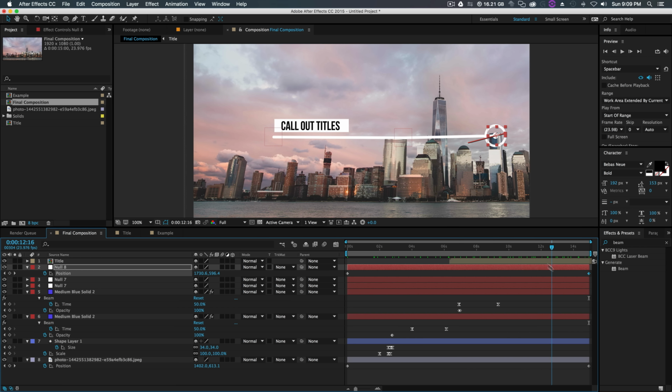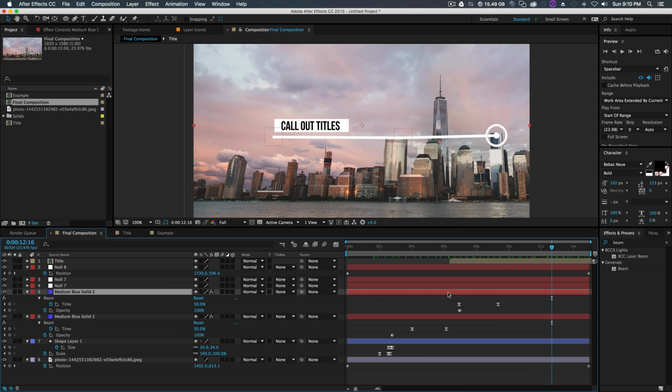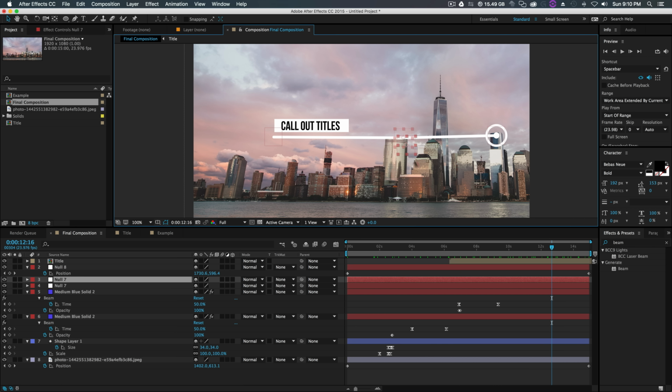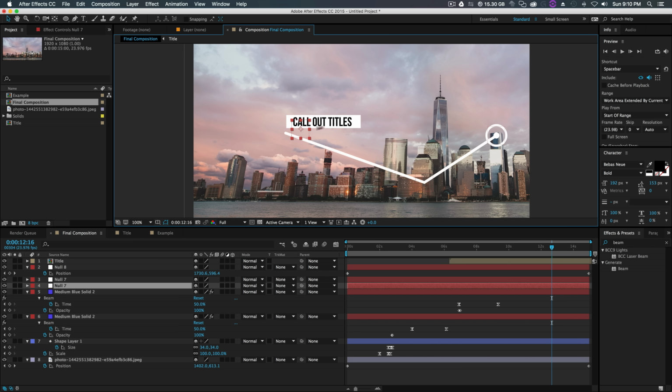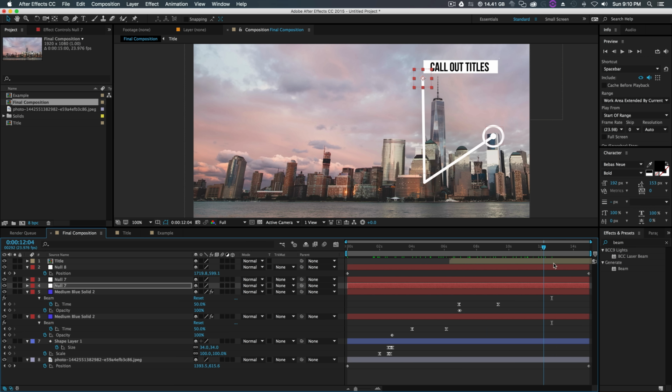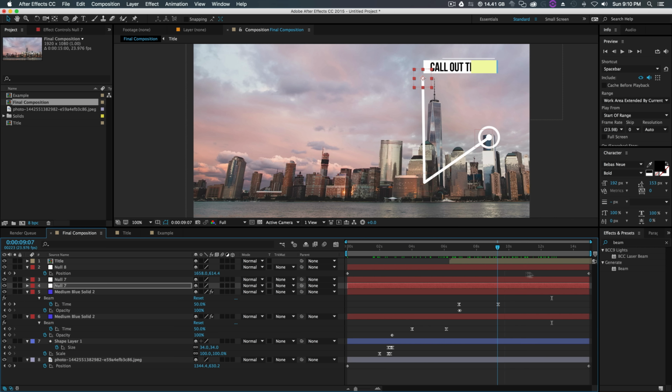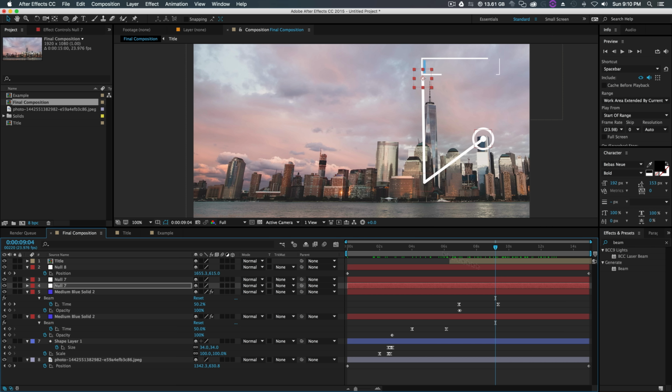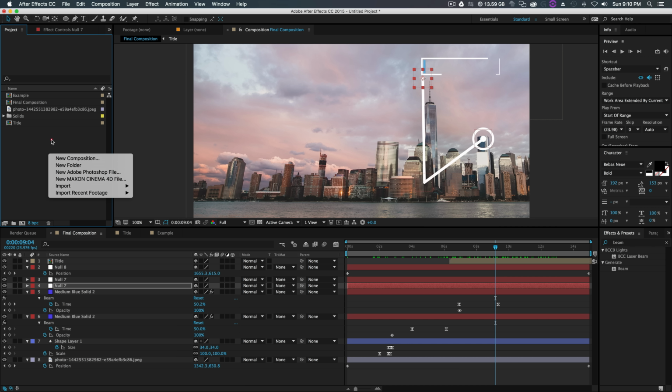And what's even cooler is you can grab different points on the line and actually manipulate it. So your callout title could be right here. It's very, very powerful. And you have a lot of control. So let's learn how to make this. Really simple. If you haven't downloaded the project file, just follow along.